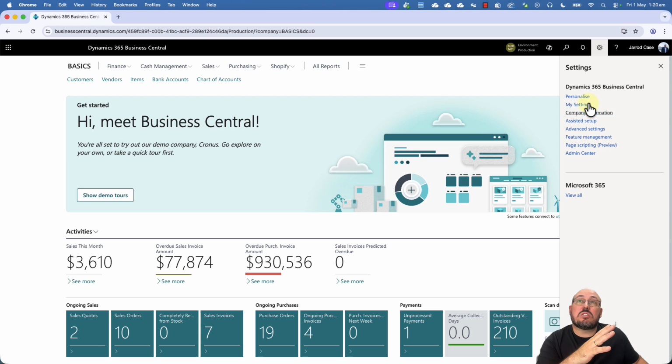As we get through this list, there may be things here that you don't have access to. You may not be an administrator. You may not have access to page scripting features or advanced settings, assisted setup, or company information. But that being said, personalize and my settings you'll use all the time.